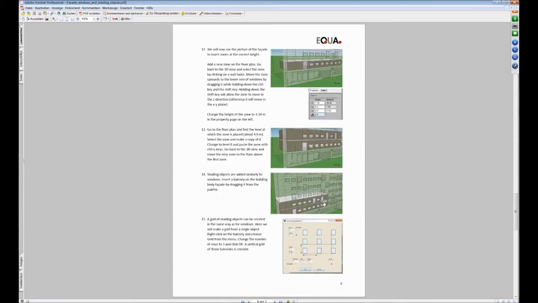Finally, you can also include balconies onto the building body. It used to be that they were attached with the window shading, but that doesn't really make sense because then the window that's maybe located underneath that window is not taken into account. So now we've moved this into the building body area.